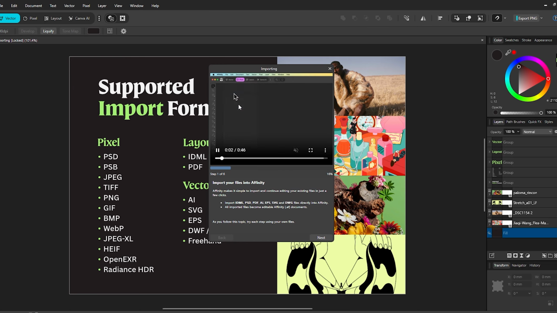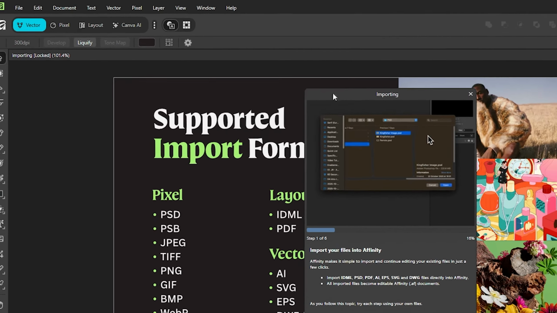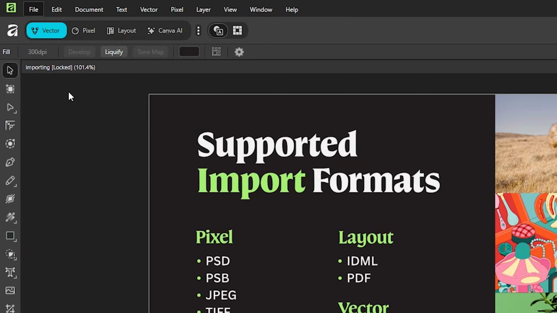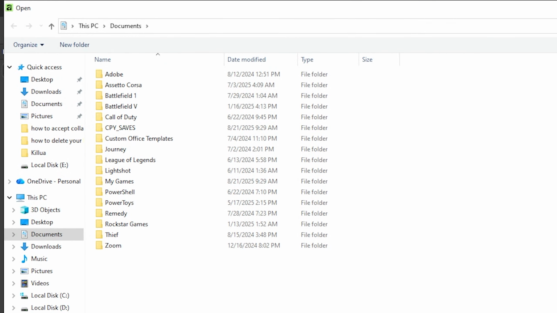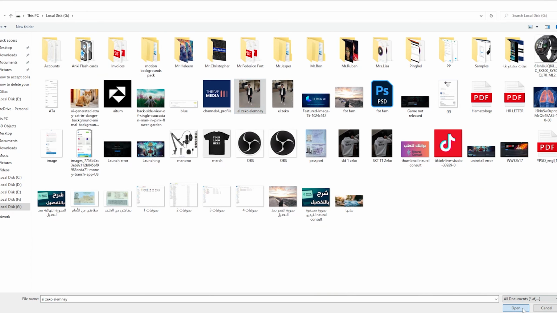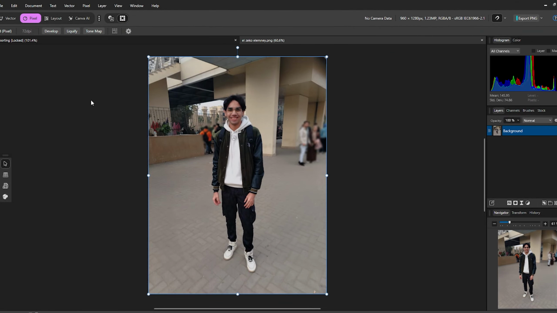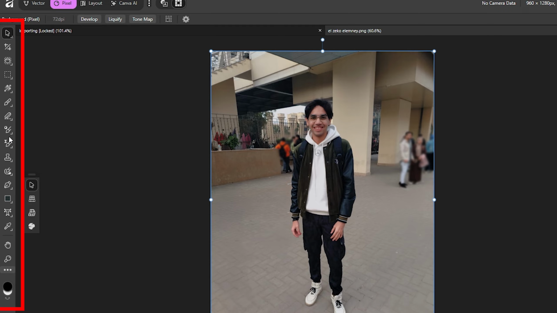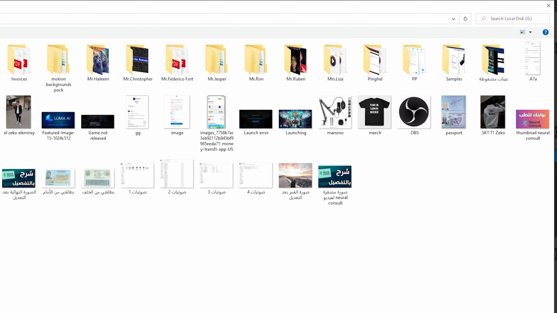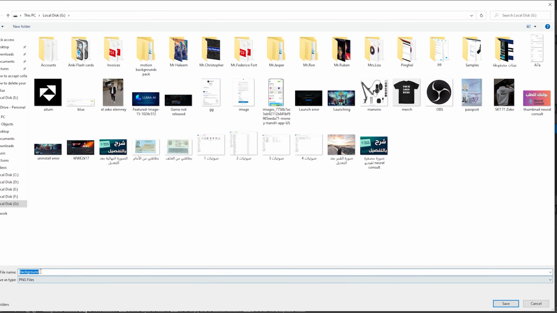So here I will go to the top right here and simply click on file, then go and click on new or open. So here I will open a small picture of mine. Let's say this picture, for example. This is a picture of my brother. And now here on the left side, you have all the tools that you can actually use. And here you can click on export PNG in order to export it as a PNG. You can even click on save and name it.